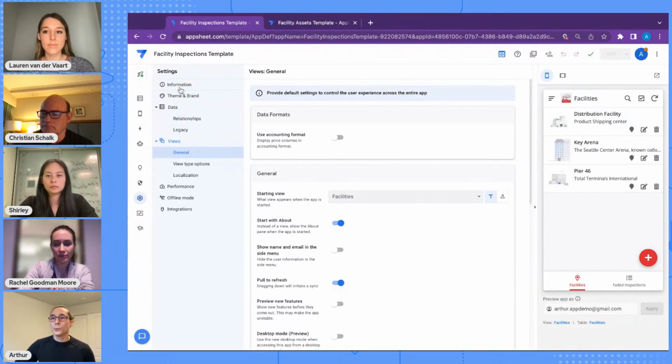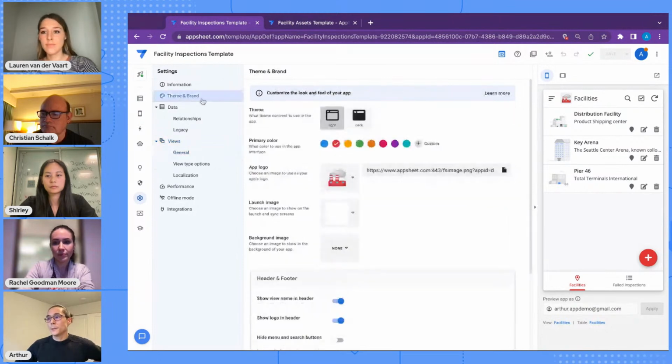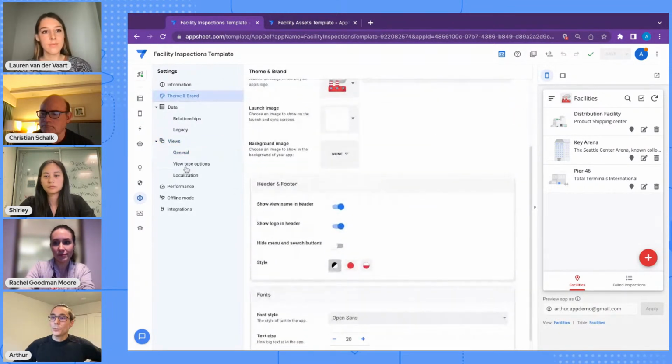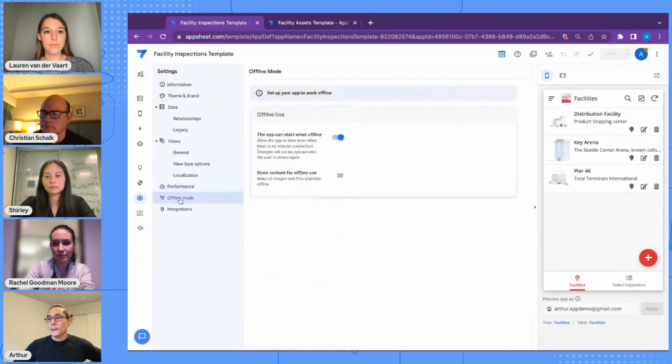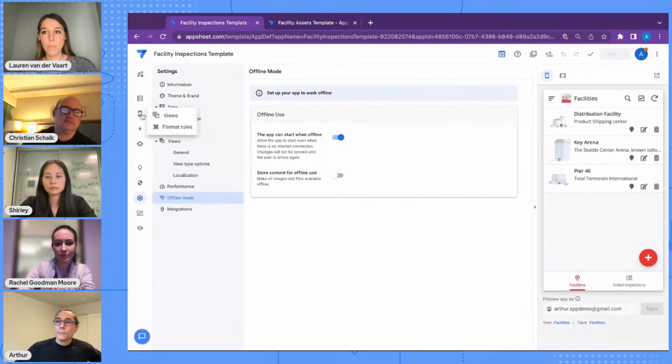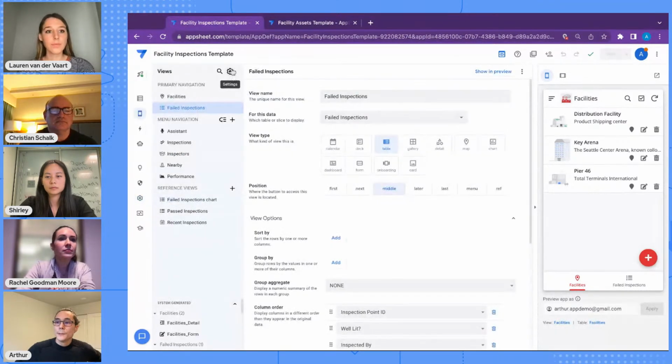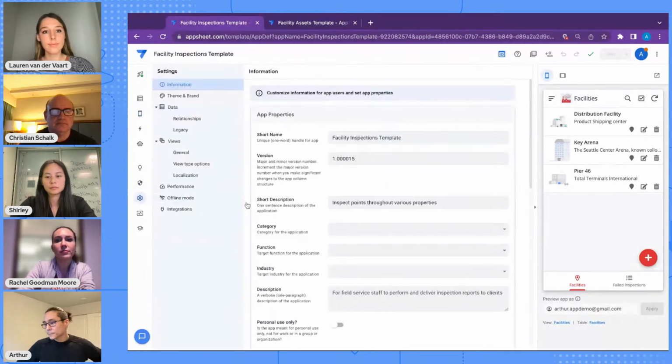And you can navigate to different types, especially theme and branding, but also performance and offline mode. You can access all these settings, not necessarily just through these icons, but also in the general menu on the left.